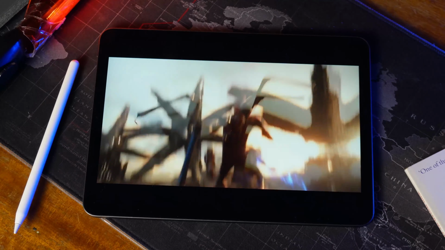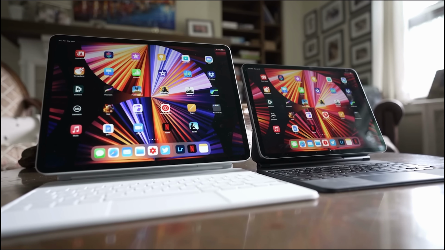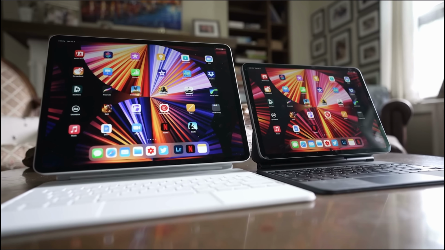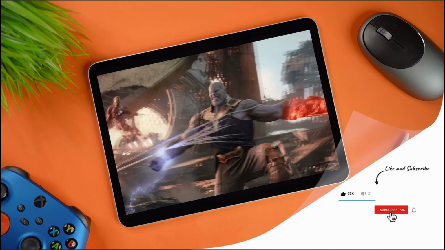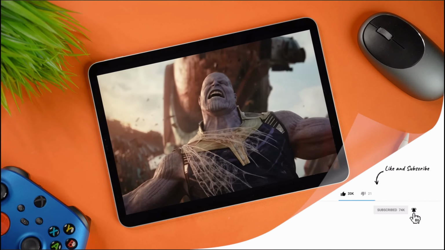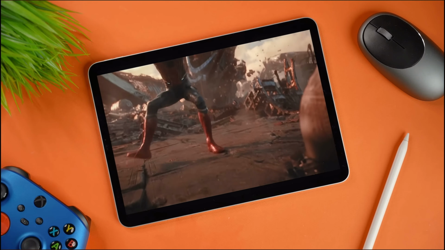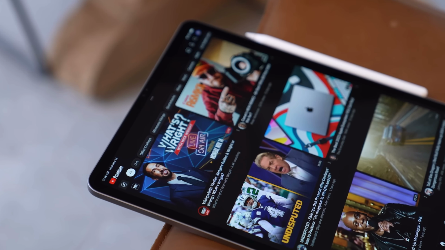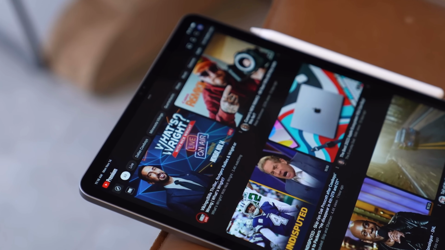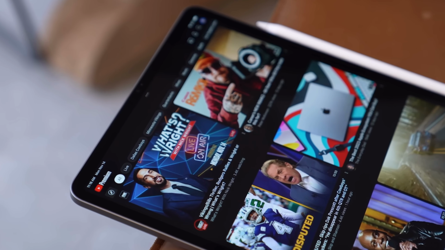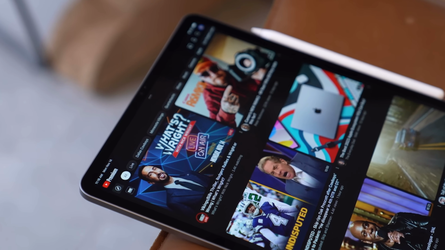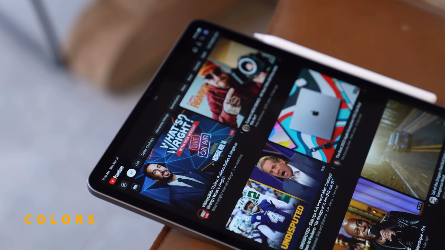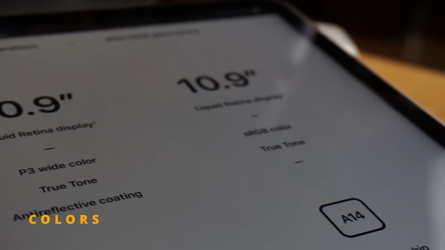Finally, the Pro models feature an 11 and 12.9 inches mini LED display which looks incredible, featuring 600 nits brightness for SDR content, 1000 nits for HDR, and 1600 nits peak brightness. Overall, the Pro models feature a better looking display with ProMotion, deep blacks, and a higher resolution with colors that pop. For some, the color of their device is the most important factor for the purchasing decision.